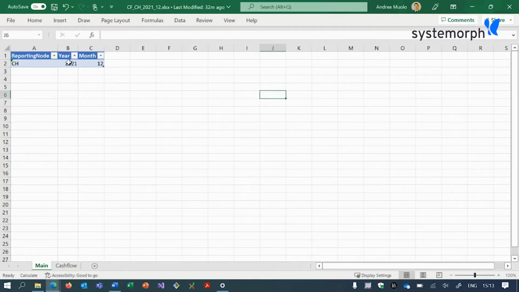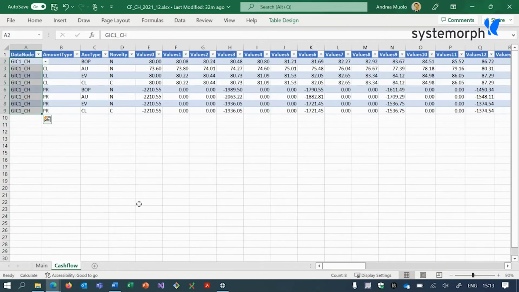In the main tab, we see that this file is related to the fourth quarter of 2021, and the reporting node is in fact Switzerland. The cash flow table corresponds to group of insurance contracts CH, denoted by this GIC1 CH system name. We see we have, as usual, the claims and premiums, as we are used to since last episode, conventional analysis of change steps, and this is all new business.